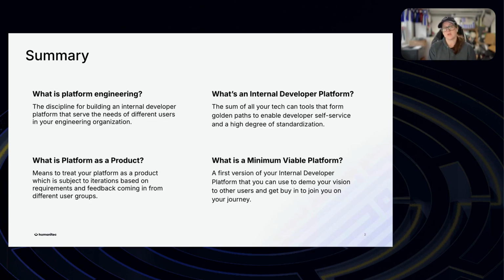One of the key things we try to do is treat our platforms like products, and we encourage you to do the same. When you do this, you're taking your platform and making it subject to iterations. And this is based on not just the requirements, but also feedback from your different user groups. When you treat it as a product, your customers, in this case, are your developers, the rest of your operations organization, and also folks like security, finance, and management. It's important to think of them all inside of this process.